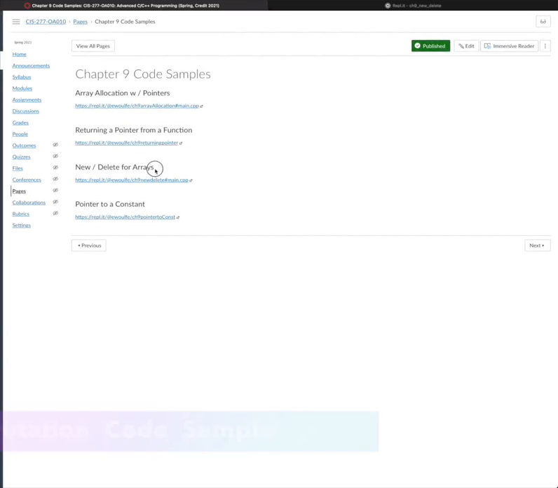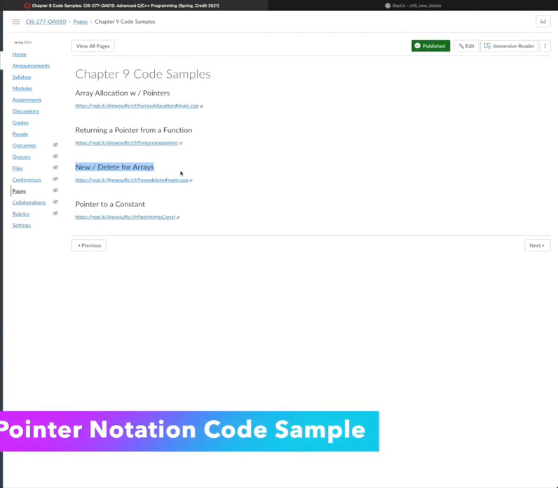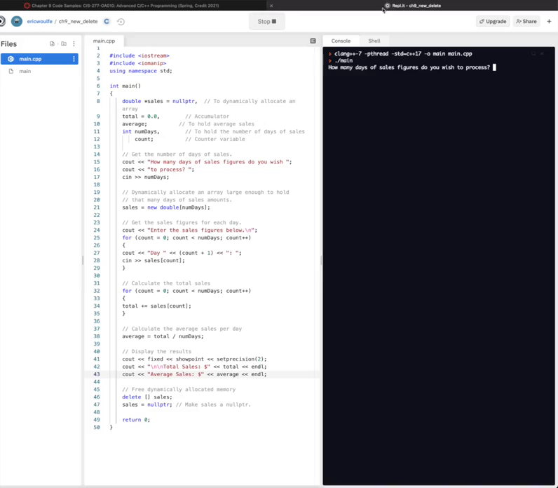Moving on, I've kind of put it in here with new and delete, and really I should update this with pointer notation, and I hope to. We've got pretty much an example that we've seen previously, and we'll just go through this one more time, and we will add the pointer notation at the very end.